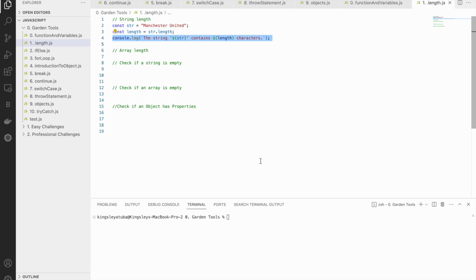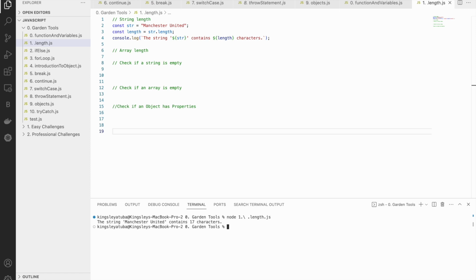Now when you console log the length variable and we run our code, we get: the string Manchester United contains 17 characters. Right? So the length there is 17, and take note, the length includes the space between the Manchester and the United. So let's check the array length.